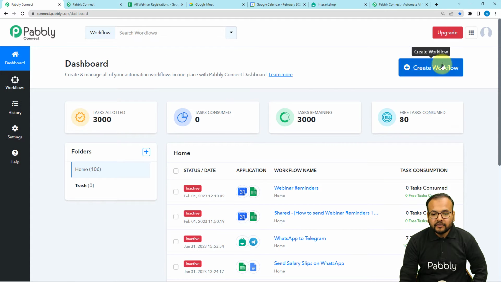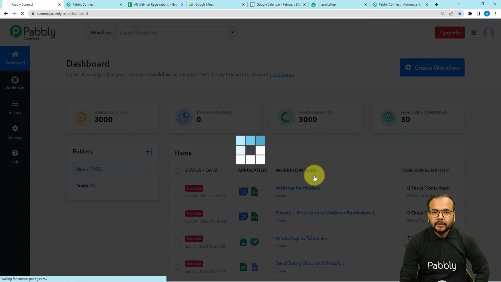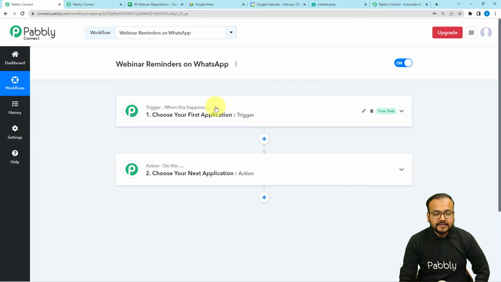And from here you just have to click on this create workflow button to set up any automation, and here you can give a name to your workflow as well. So I'm giving the name here as webinar reminders on WhatsApp. Okay, so you can give any other name as well. All right, and after giving the name, just click on create button and you can see your workflow page is loading up here. And on this page, guys, you will find these two modules, the trigger and the action.